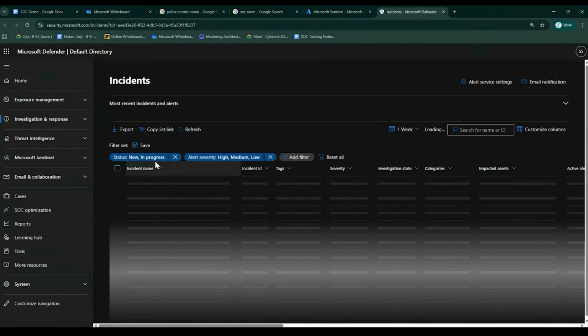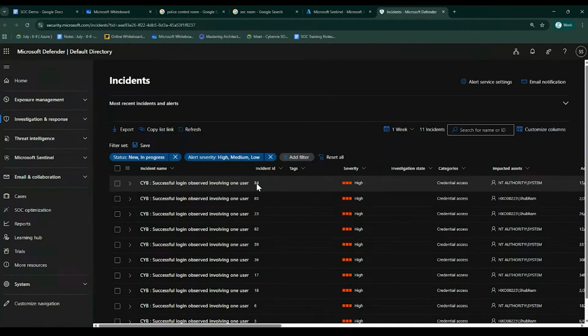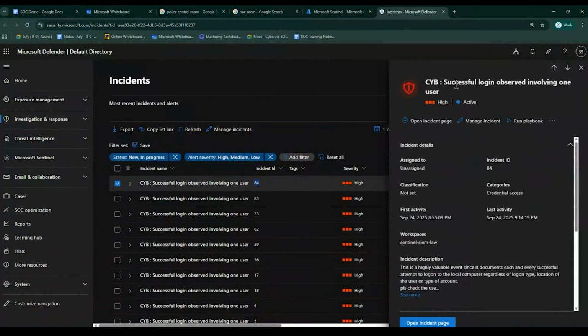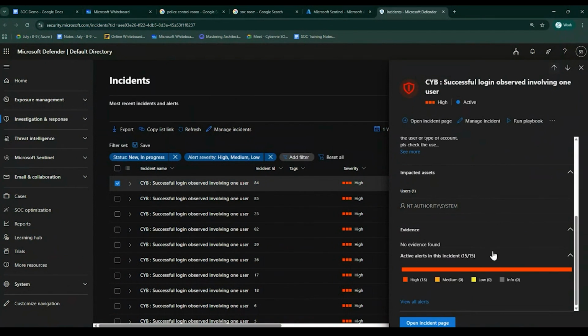So this is an incident that would be having an incident ID. This is like your ticket ID. And this is how it was observed. Successful login observed involving 1 user. And there would be every other information that you need to check.